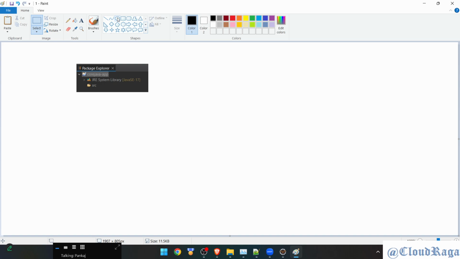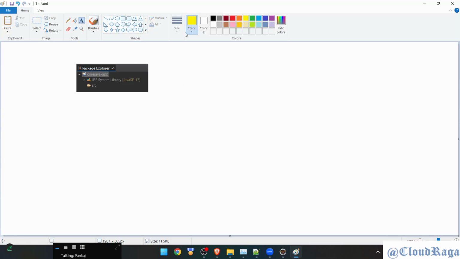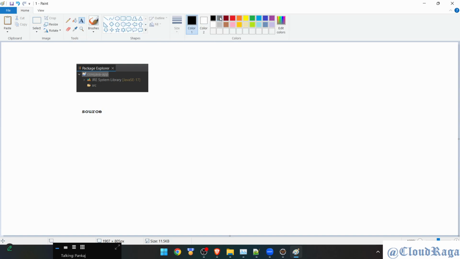Okay, so you guys can see it's a project name, core Java app. Then next one is JDK version, or Java version, you can say. So for now it is using Java SE 17, so that's fine because that's what we want. And SRC is for source. SRC stands for source. This is the place where we write code, the Java code.